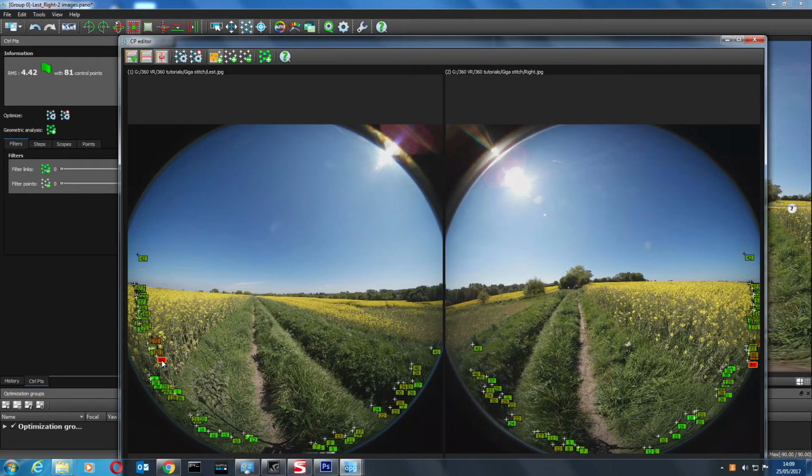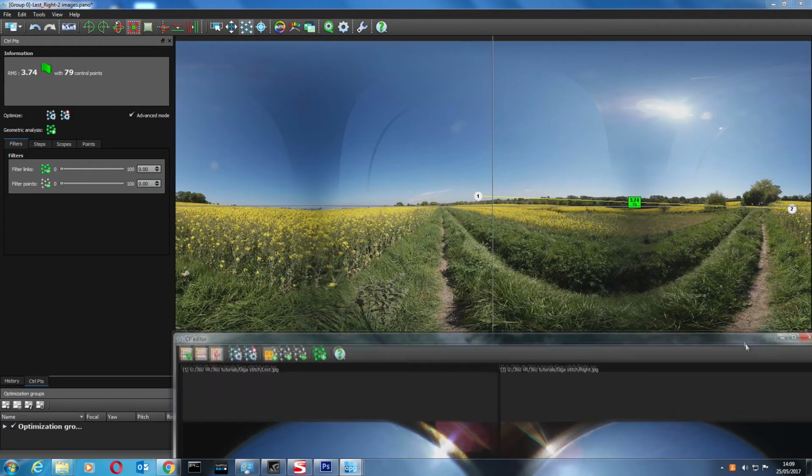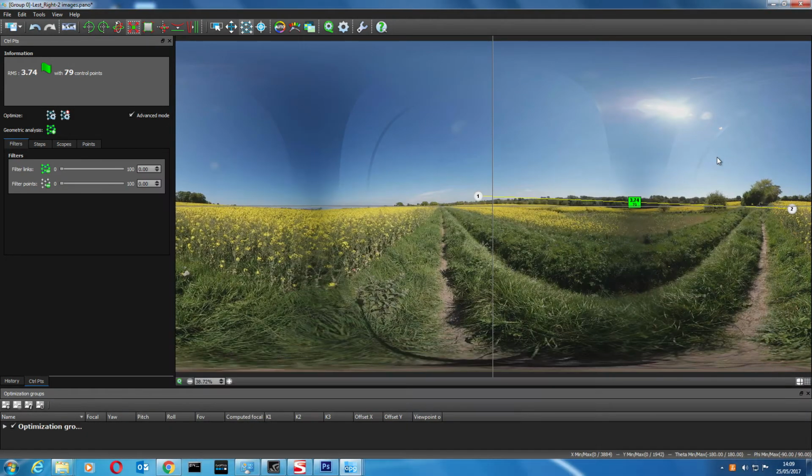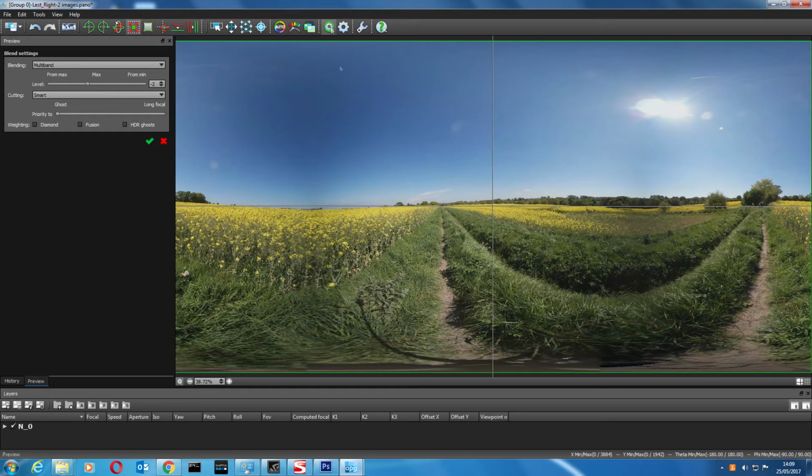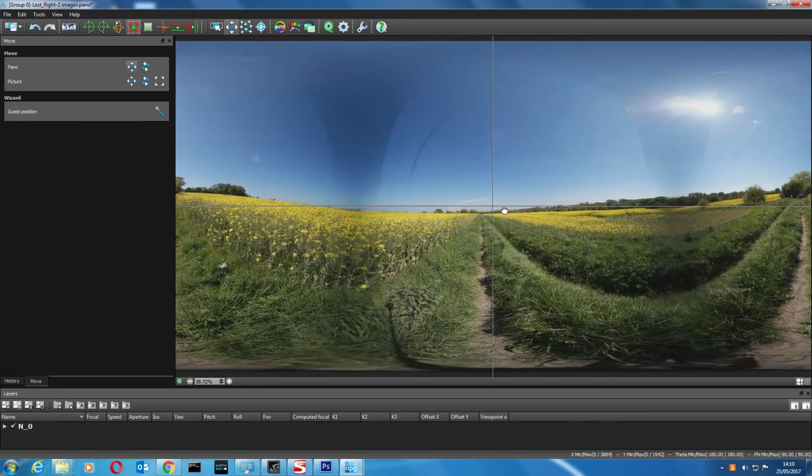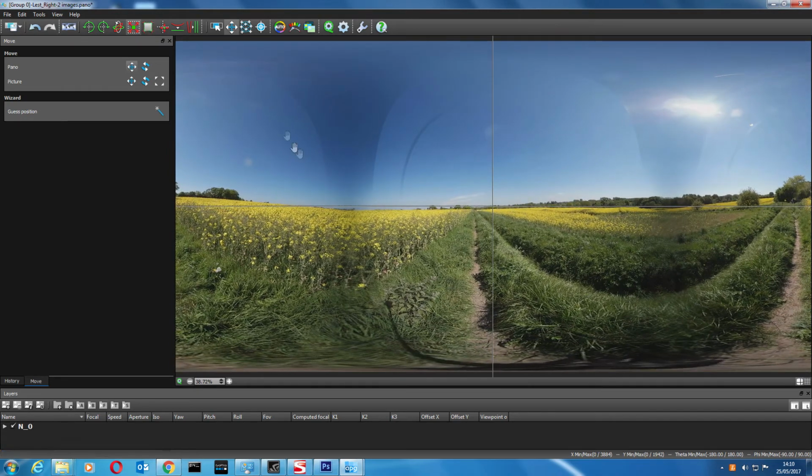So we've got some more control points. I'm just taking out a few of the bad ones. So optimize again. Let's see what that looks like. Doesn't look too bad. If you click on this little icon up here, it's just a preview. Takes away the lines. Gives you an indication of what it's going to look like. Okay, so I'm happy with that. It's done a pretty good stitch.